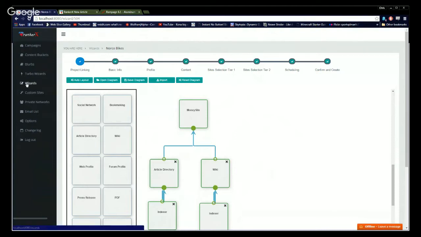This is what you'll be using most of the time to build up projects. Turbo Wizard, same thing, but it's a little bit quicker. I would suggest you just use the regular wizard. It's more effective, so don't worry about the turbo wizard, just use the regular one because it has everything you'll ever need.